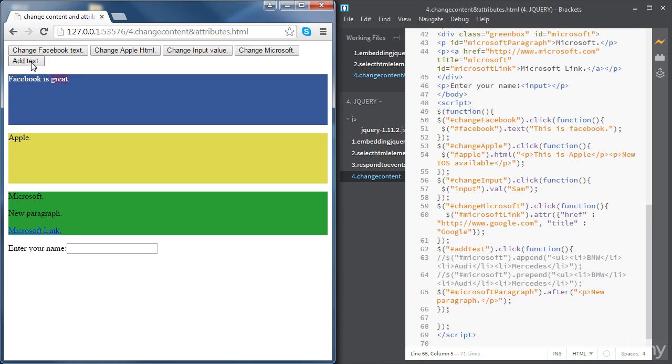And now if you click on the button, we can see that we're adding the new paragraph just after the Microsoft paragraph. We can do the same thing if we want to add a paragraph just before the Microsoft paragraph. Rather than using after, we can use before. All right. So that's how we change HTML content and attributes. In the next video, you'll learn how to change styling using jQuery.